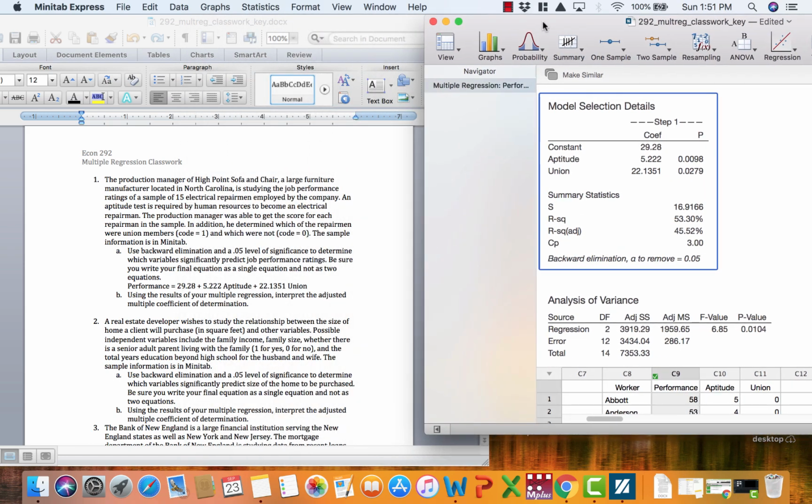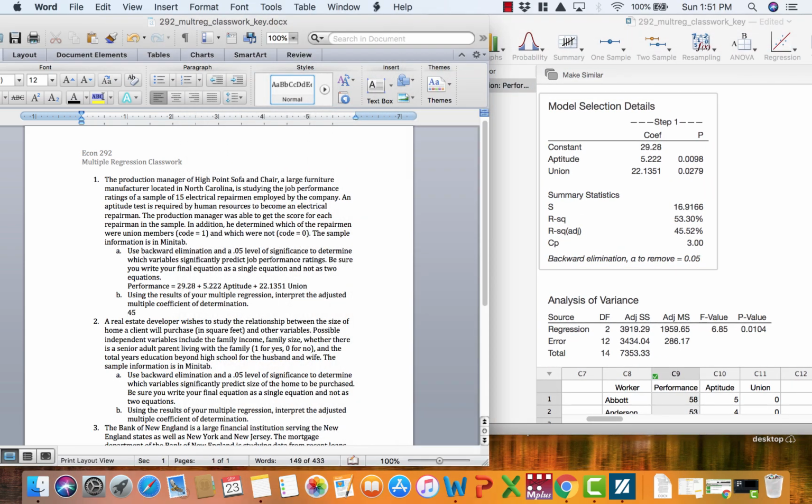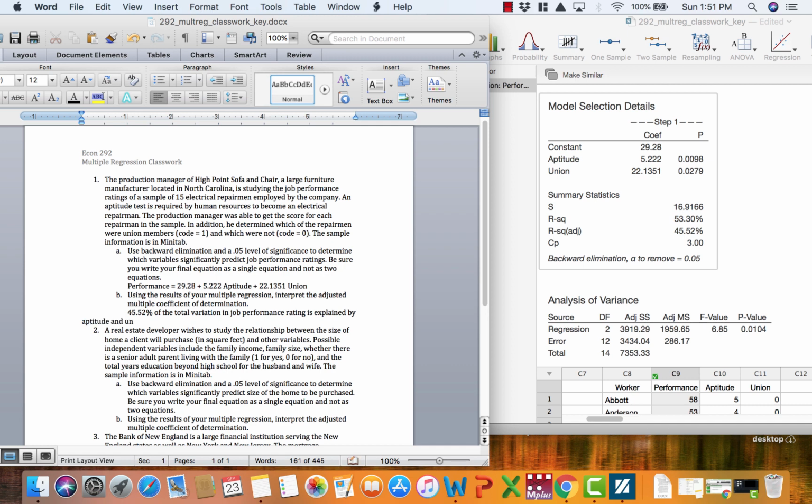All right, and so what we would want to say here is that 45.52% of the total variation in job performance rating is explained by, and we don't want to say by the x's, because what are the x's? We don't want to say by the model because we want to define our model. So you want to name your x's that are in the model. So job performance rating is explained by aptitude and union membership. Okay?